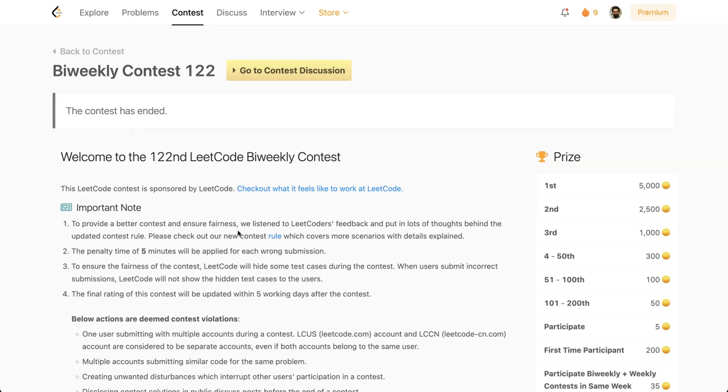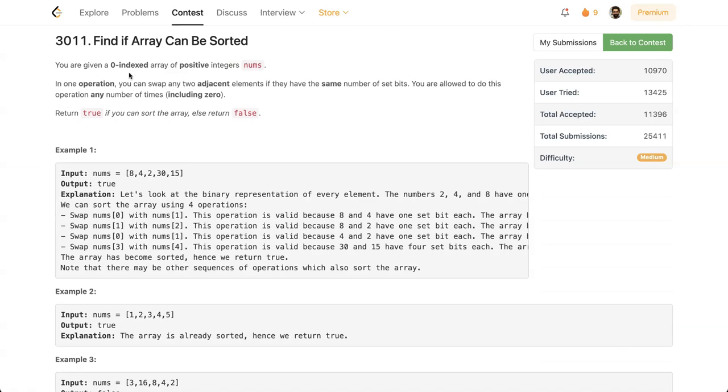Hi everyone, let's talk about the second problem of this biweekly contest 122. The problem is find if array can be sorted. In one operation, you can swap any two adjacent elements if they have the same number of set bits, the same number of bits that are 1. You're allowed to do this operation any number of times, including 0, and we want to see if we can sort it.